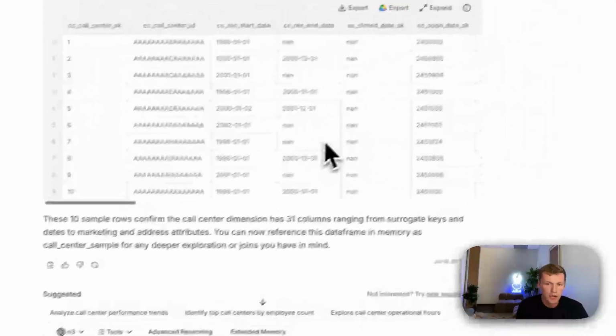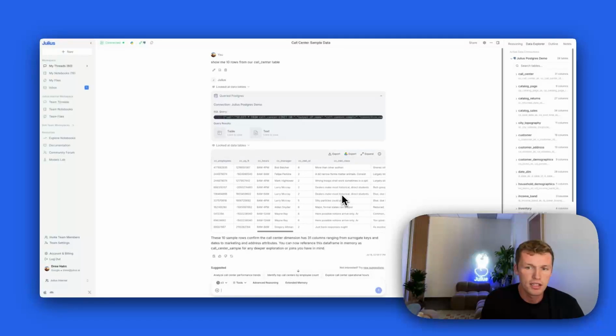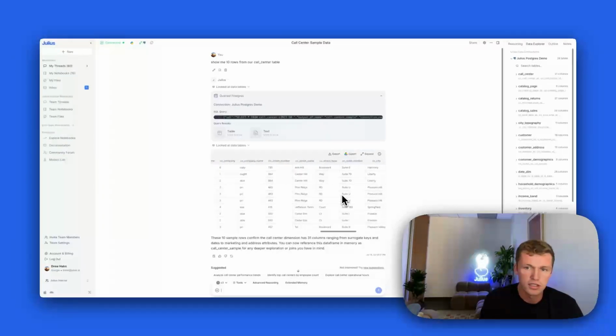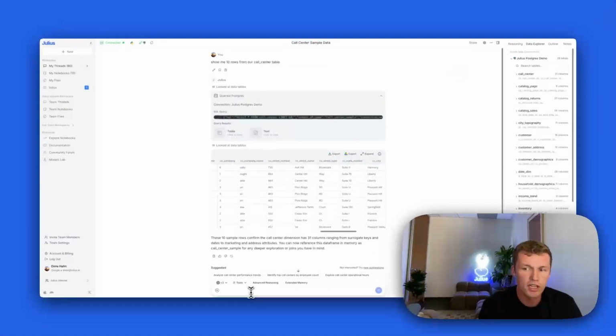And here we see some of the output that Julius came up with. Here are some of the details on our table. You can see some more of the columns coming in, some of the details of the rows and those cell values. Let's go explore some of our customers right now.